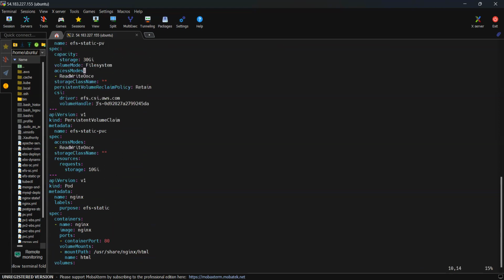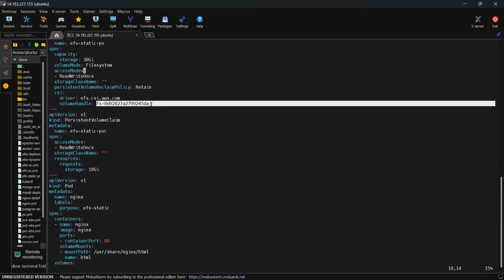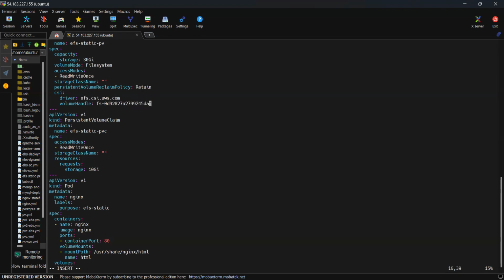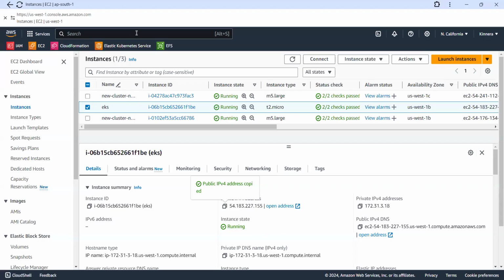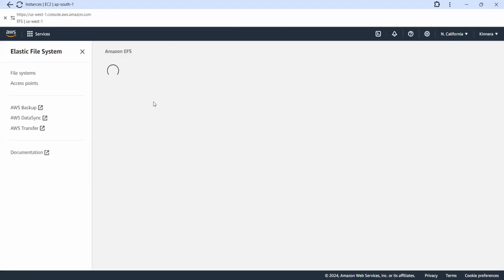So we need to create the file system first, the EFS file system. First remove this ID, the volume handle. First go to EFS, create file system.